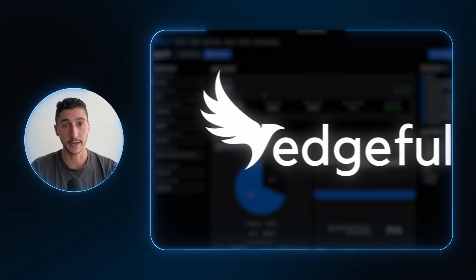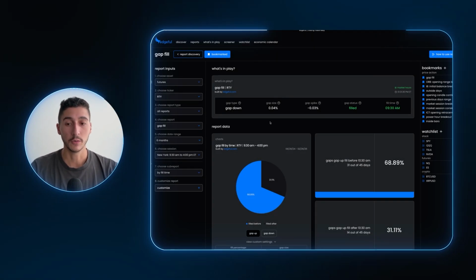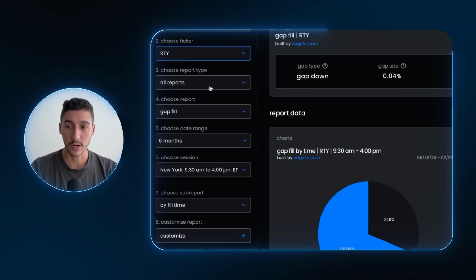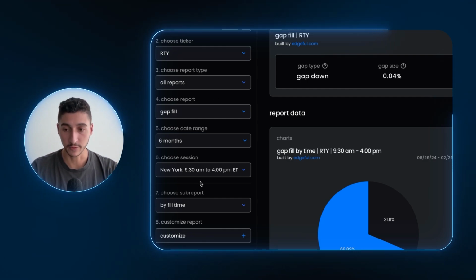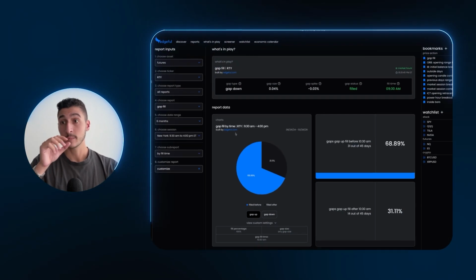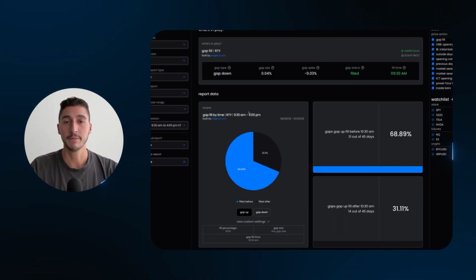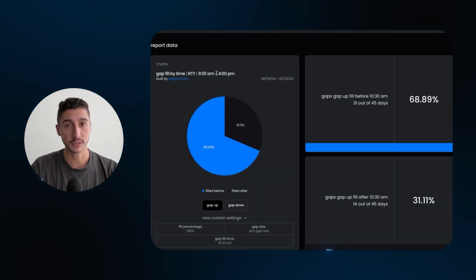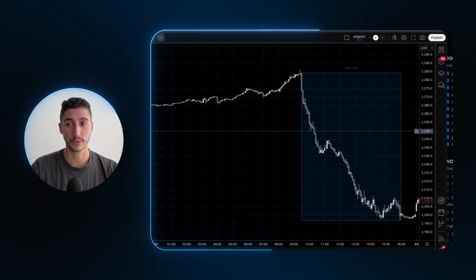So in this video we're going to be covering the gap fill by time report on edgeful.com, specifically RTY, looking at the gap fill by time in the last 6 months in the New York session. So what is a gap fill? A gap fill is when price in this session touches the previous session's closing price.